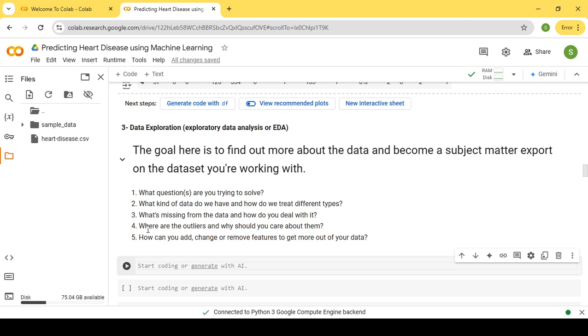The fourth question we have to answer when doing an EDA is: where are the outliers and why should we care about them? Outliers are data points that deviate significantly from other observations in the dataset. They can skew statistical analysis, leading to misleading conclusions, or indicate data errors, which normally happens when data has been entered incorrectly.